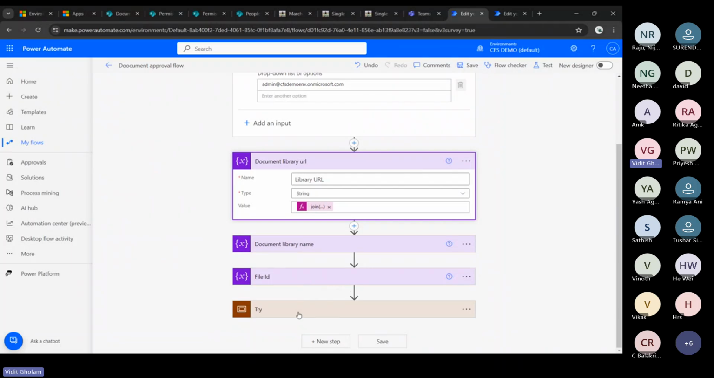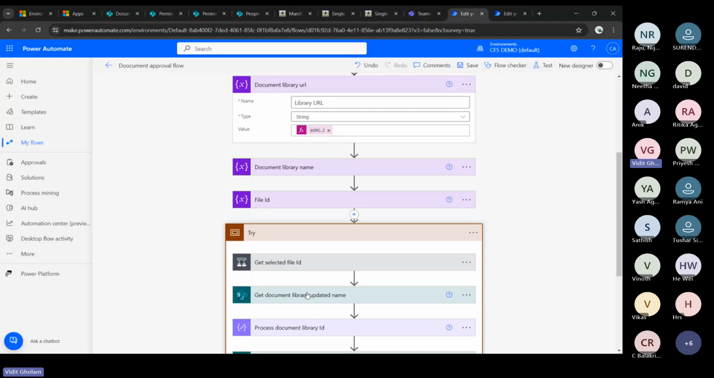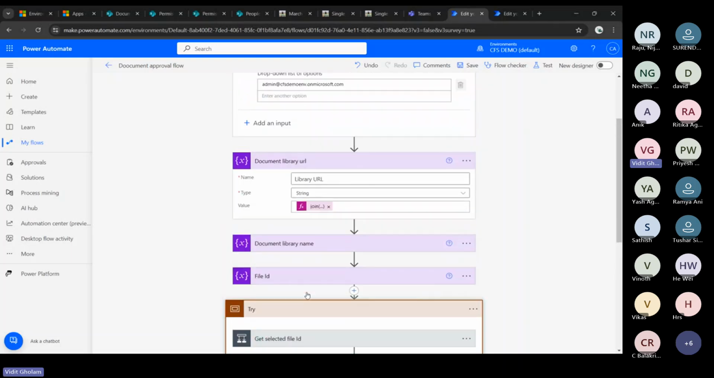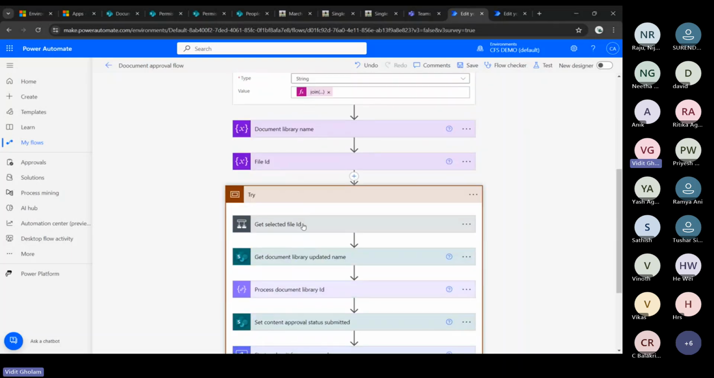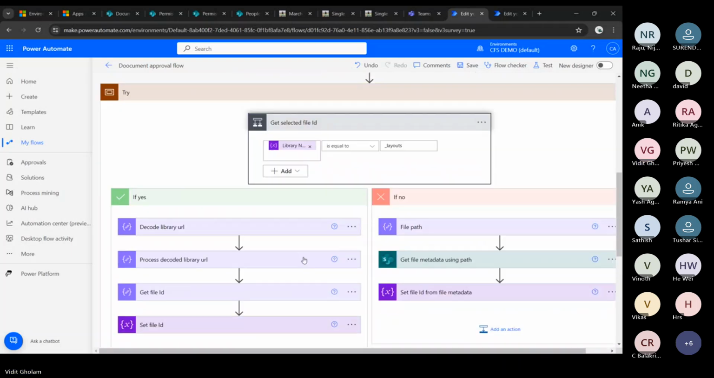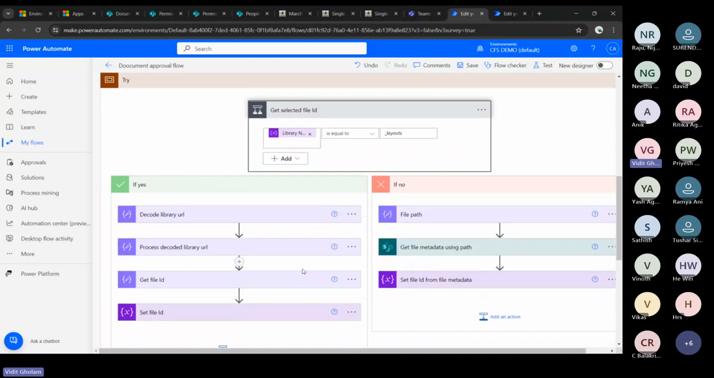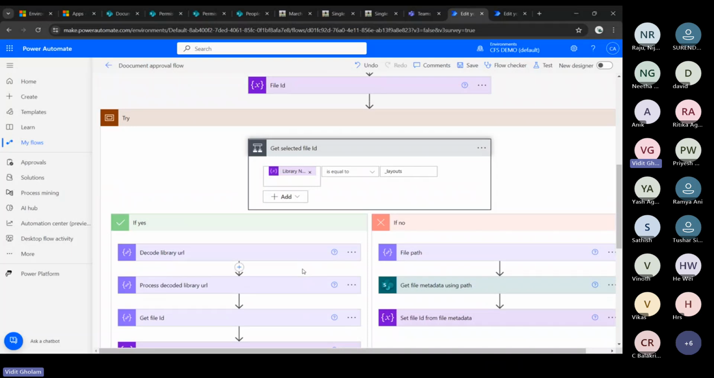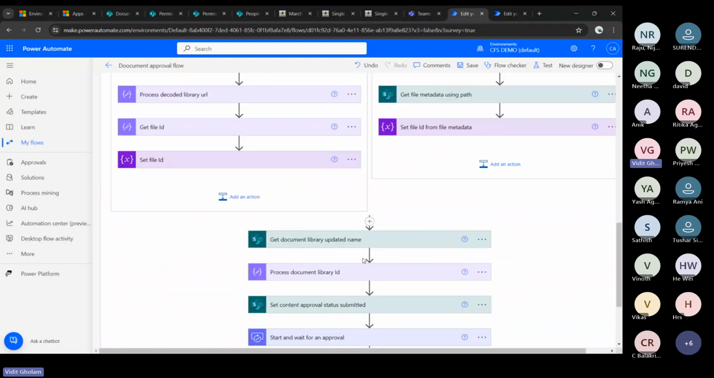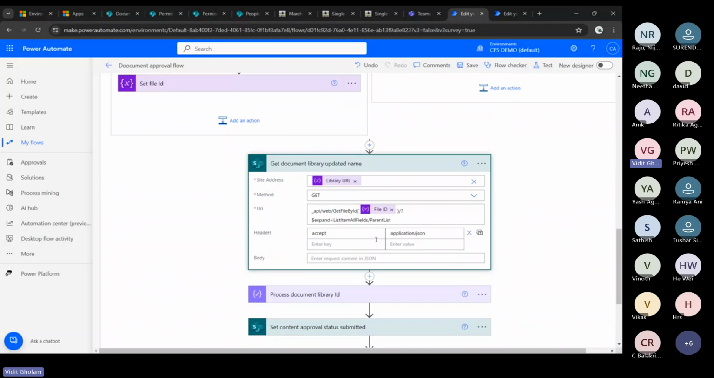So for that, what we will be using is the file ID. We can get the file ID from the URL directly, or we can get the file ID from the file metadata. So why will we be using this file ID? Using the file ID, we will be sending an HTTP request to the SharePoint site.